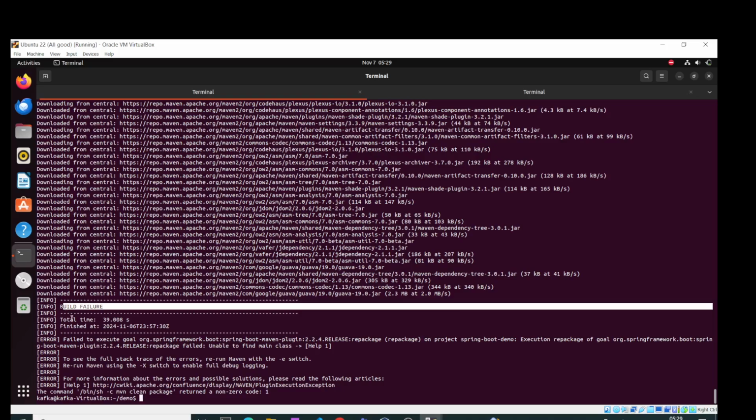Okay, it is a build failure because we added that path. Maybe that path is not there.